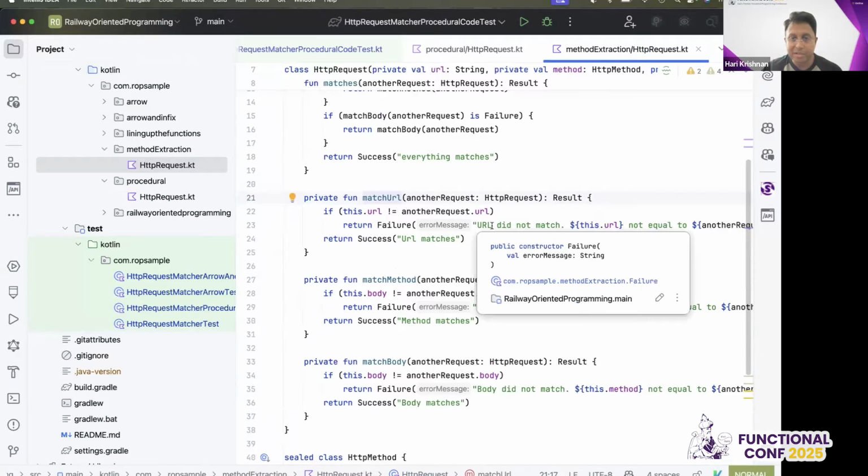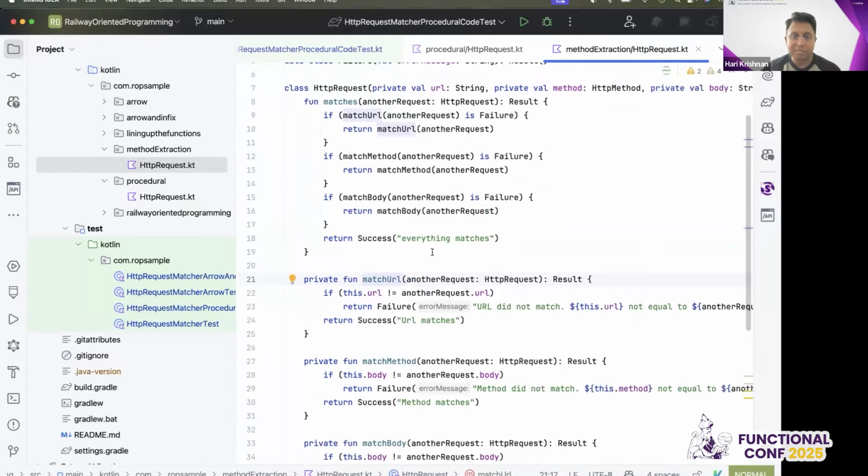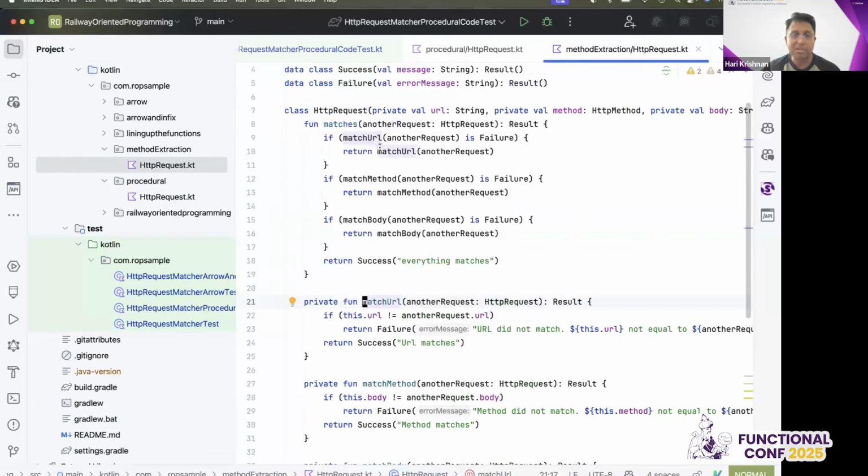And if there is an error, it will return a failure with the appropriate error message. If there is a success, I'll return the success. Now, nothing changes here. You still have the guard clauses. Only that if it is a failure, I'll return whatever the result is.